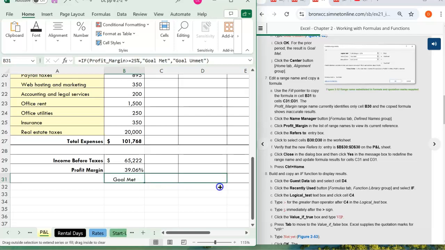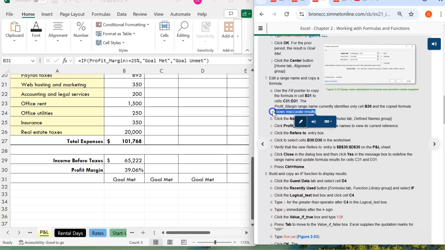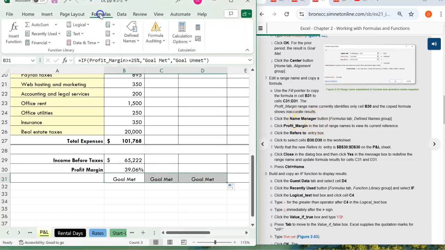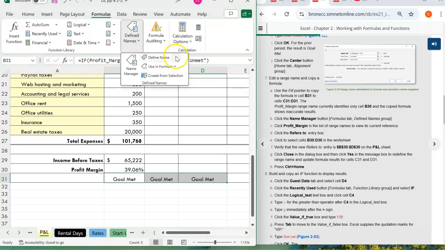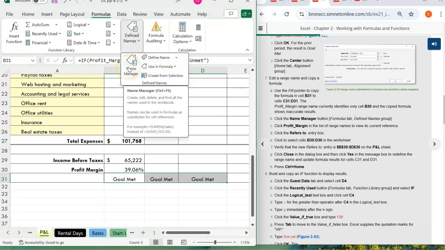Now here, even though there are no values here, it still says goal met, which is inaccurate. It is showing inaccurate results. Now I've got to go to the name manager button in the formulas tab, define names. Here you go. Define names, name manager.